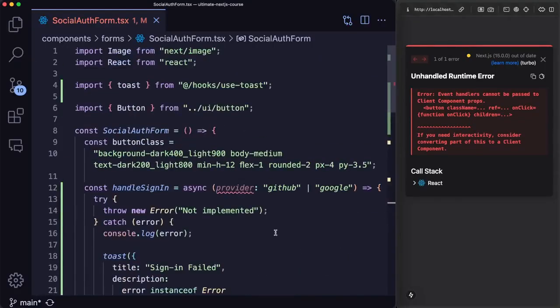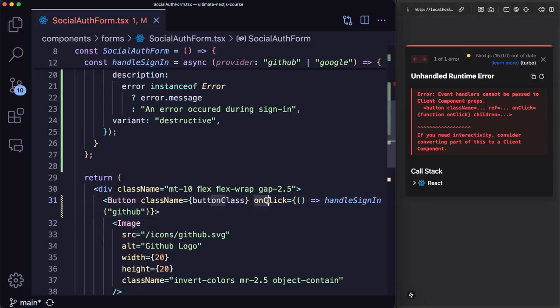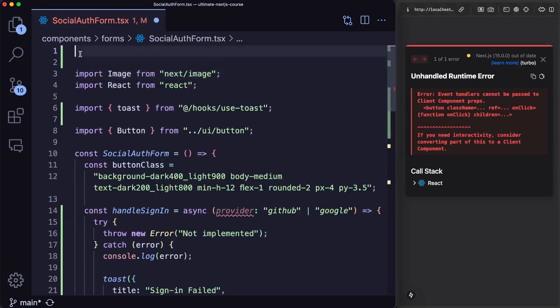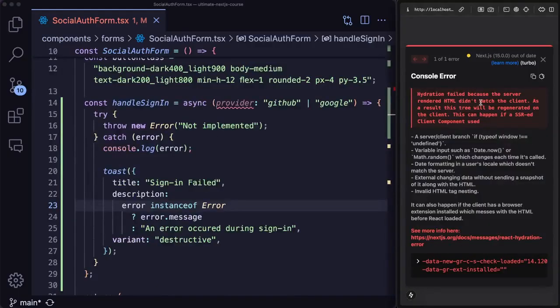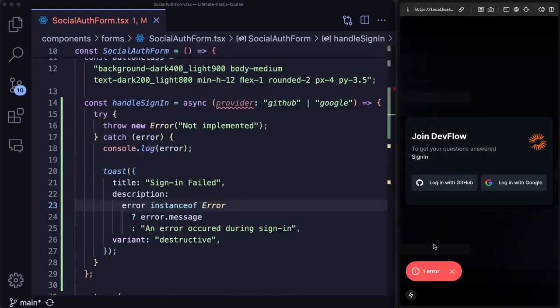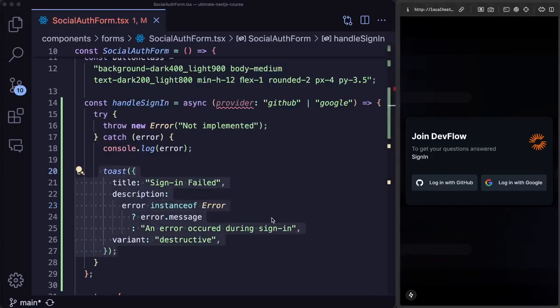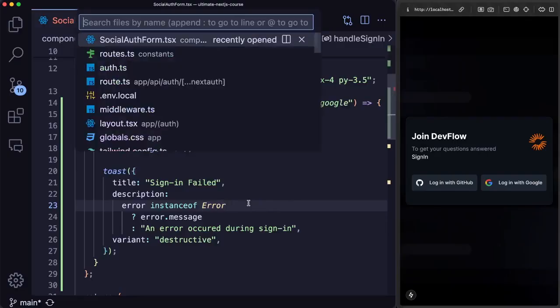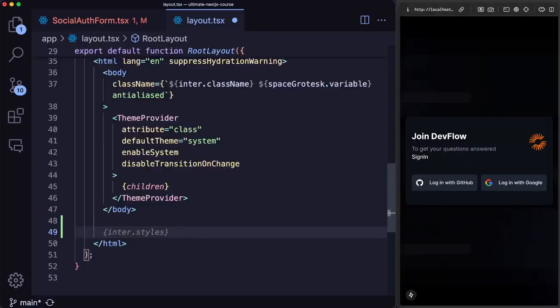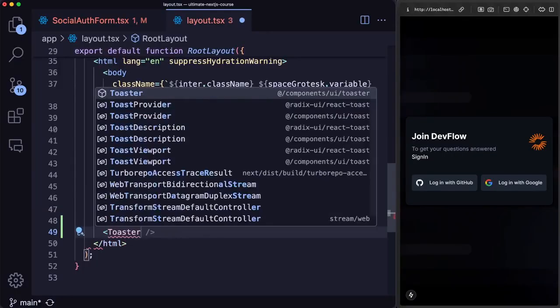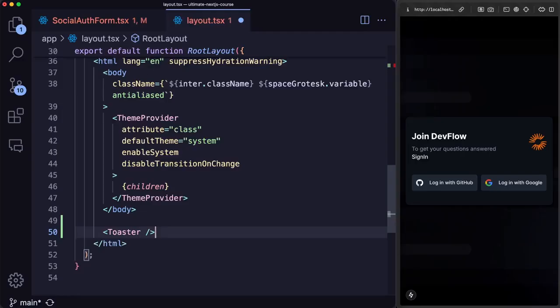You'll notice that we immediately get an error, and that's because we're using some onClick functionality, which basically makes this a client component. So now is a good time to add a use client directive at the top to fix this issue. You'll also notice that we have a hydration error. I'll look into fixing that soon, but for the time being, let's try to see this toast in action by heading over to our general layout, and then right below the body, we can place a self-closing Toaster component.